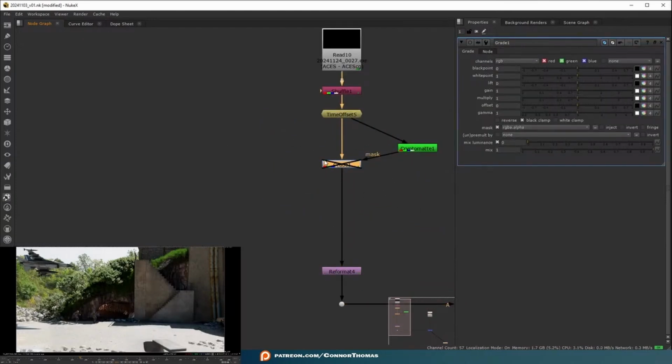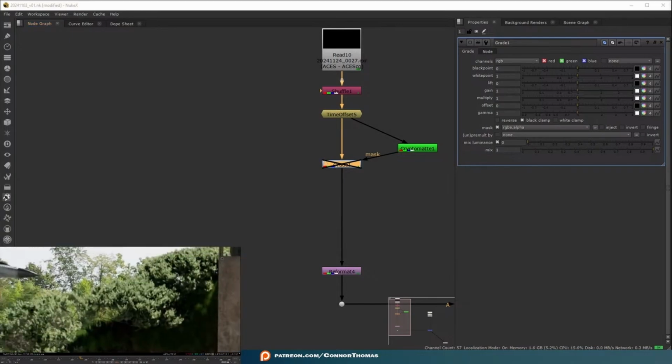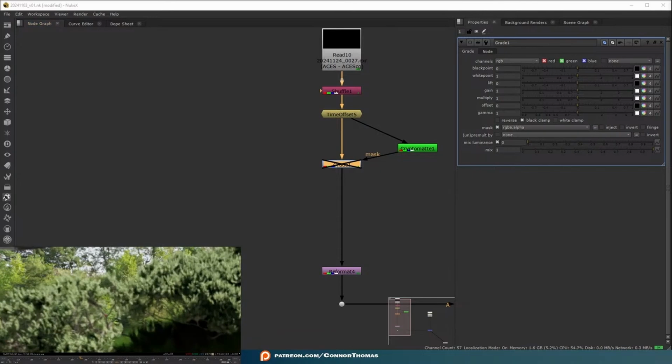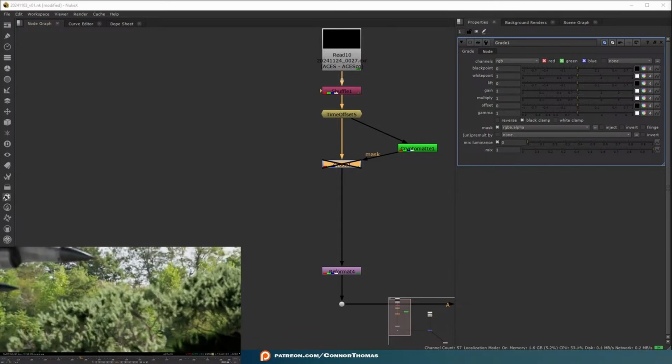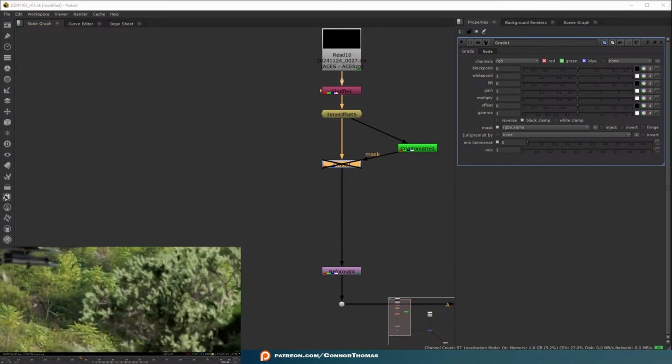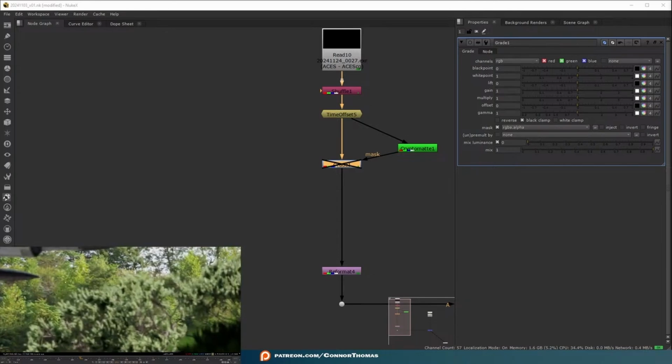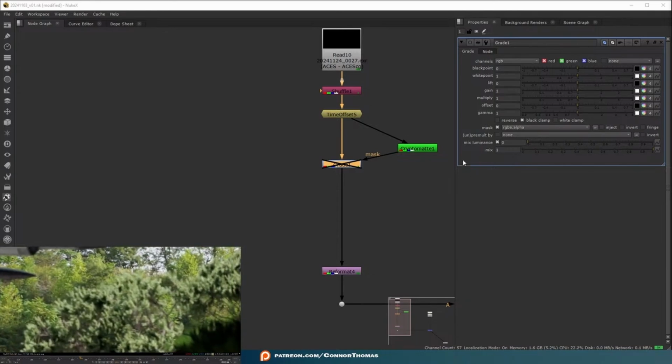Next up, I like to disable this. This will make the next stage a little bit easier. Let's go ahead and zoom in on our footage here, and you'll notice that this green here doesn't really match the saturation color that the background greens are. So we'd like these two things to match each other as much as possible.